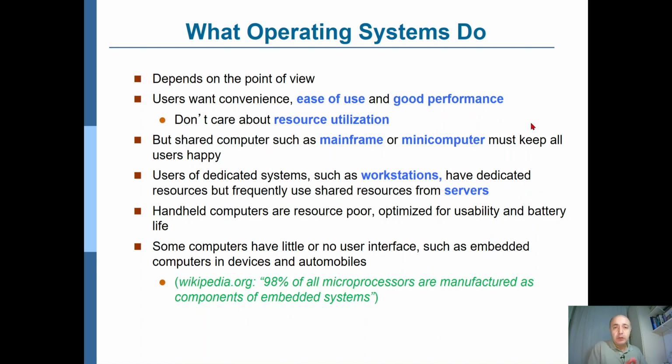But if we're talking about a computer system on which several users run their applications, like in the case of a mainframe or a mini computer, which is shared by several users, well, it's not only you. There are so many users that are making use of that system. So the system wants to keep all of the users happy.